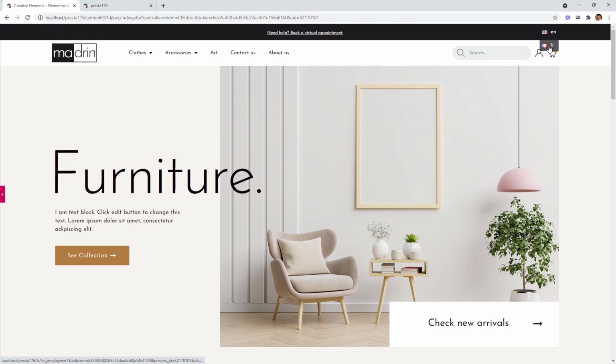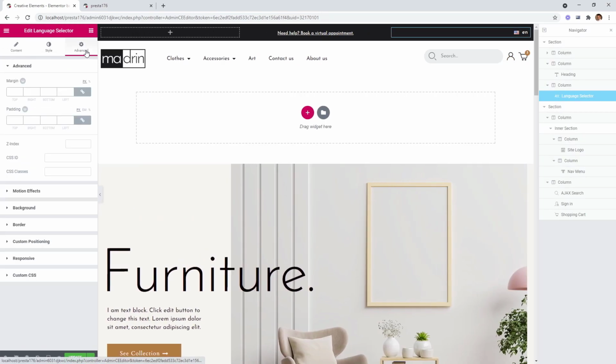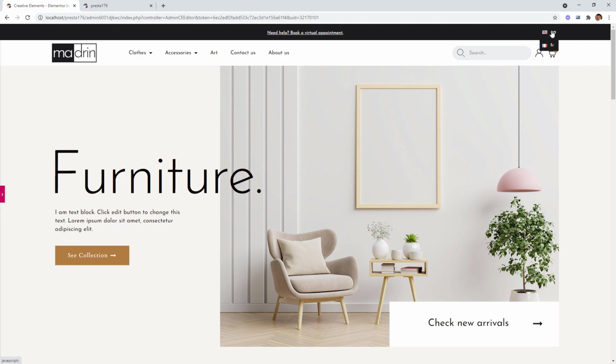It looks great. As you can see, if you move the mouse close to the login menu, it opens. This is because the user widget has a higher z-index. This can be easily fixed if we go to the Advanced tab and set up a higher z-index value. It works as expected.